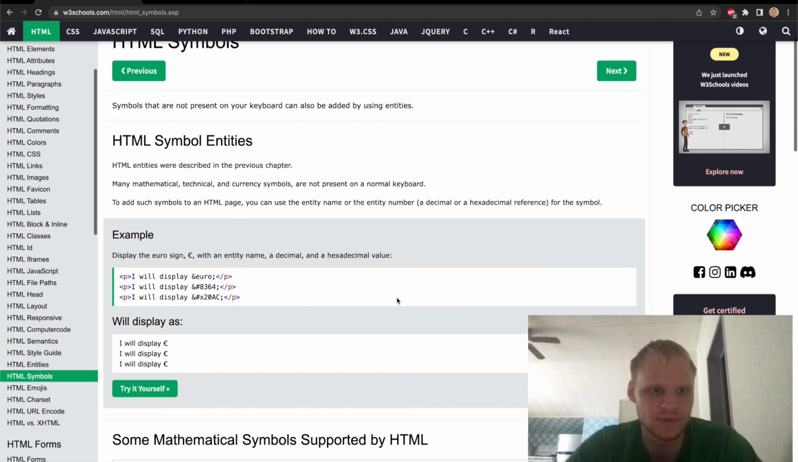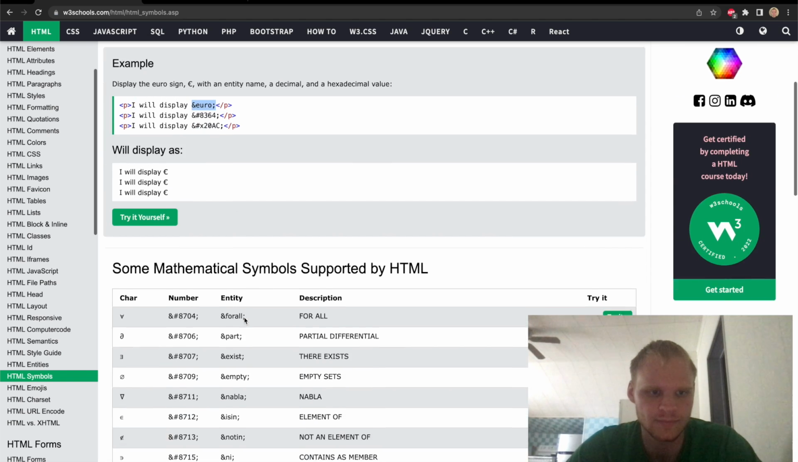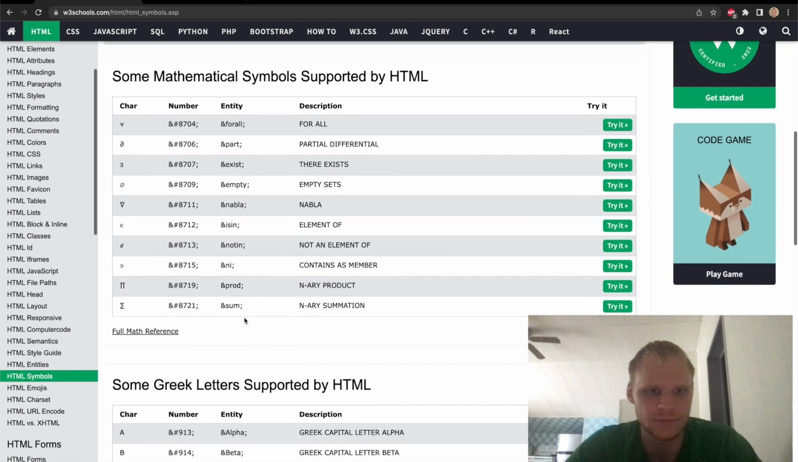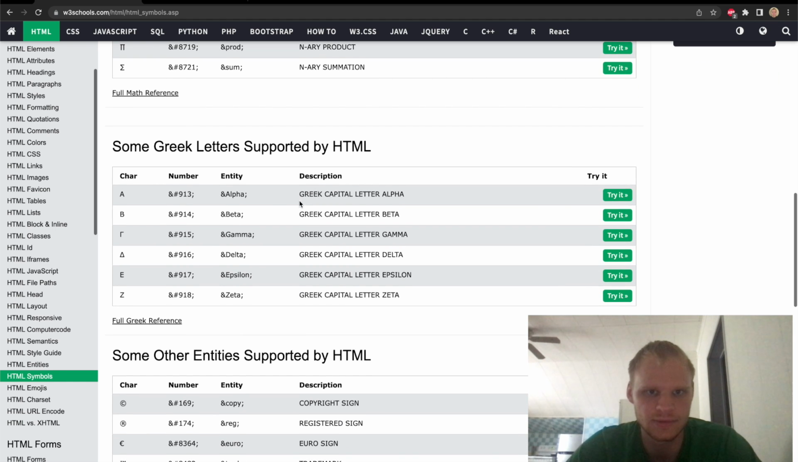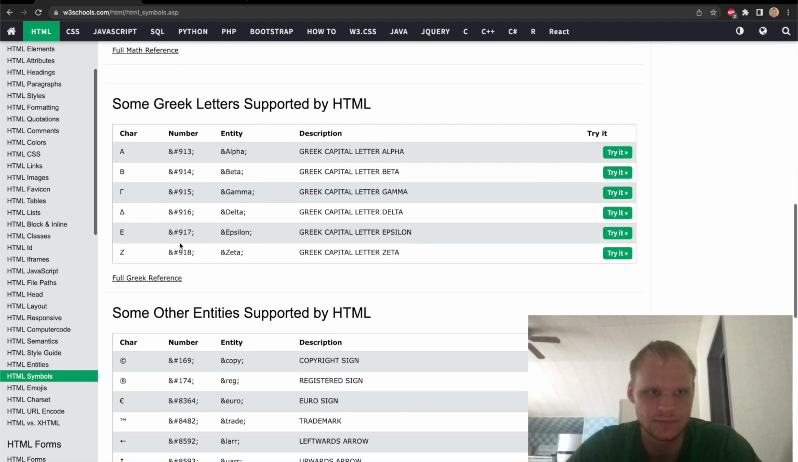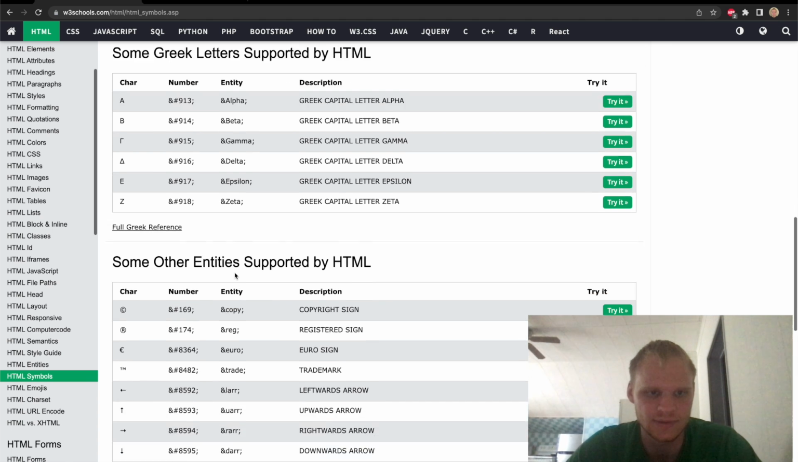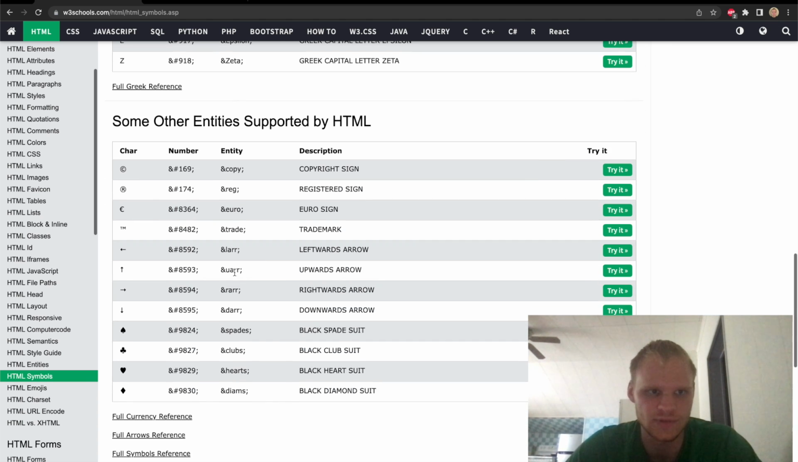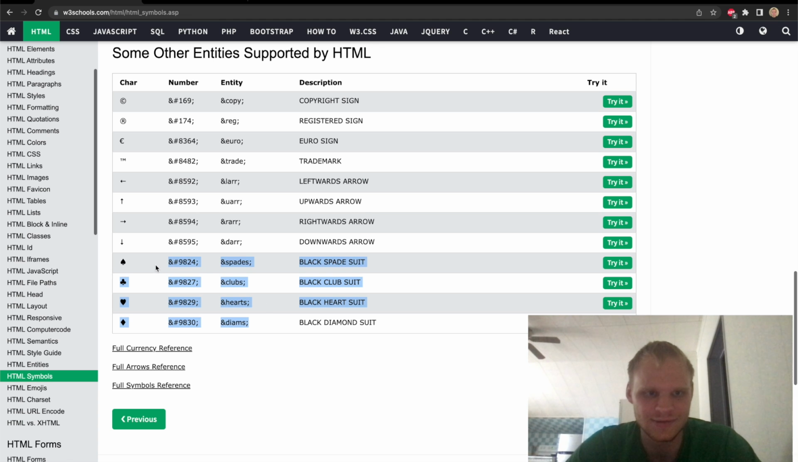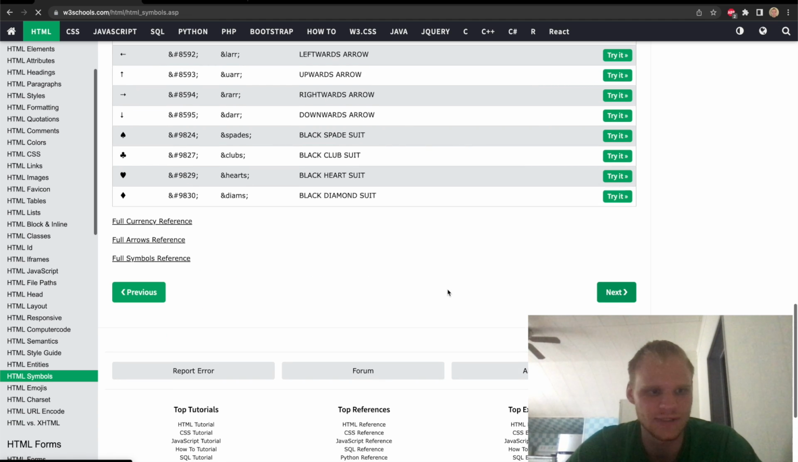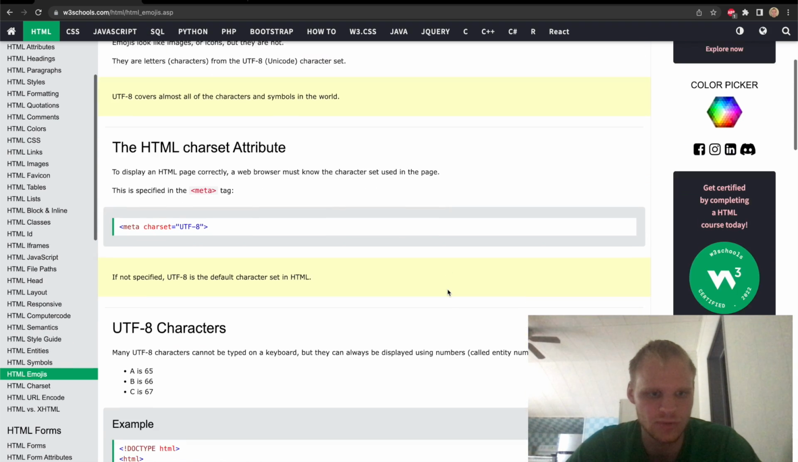Next, symbols. We can also do symbols with it. So here we have a euro, or there's some other ways to write a euro. All right, and then some tables for all this, some Greek, do alpha, beta, gamma, delta, some other entities support, copyright character. We have spades, clubs, hearts, diamonds. So that's kind of cool. Next, emojis. You can also do emojis.